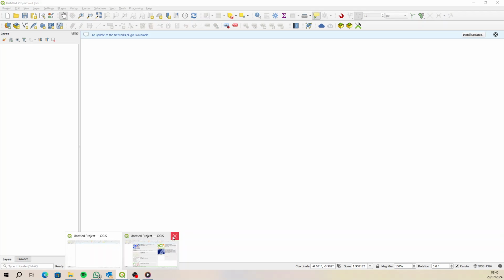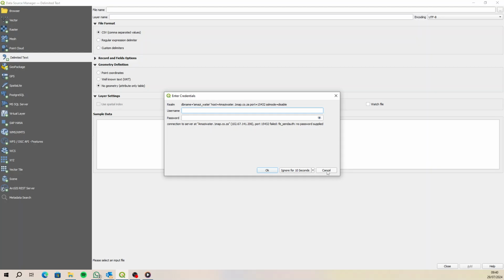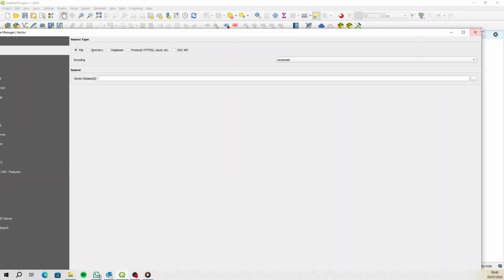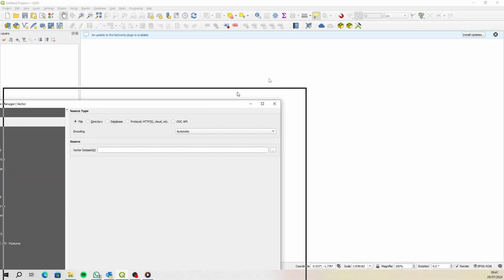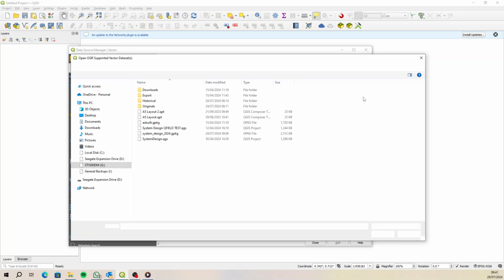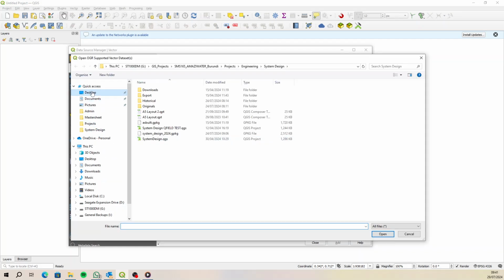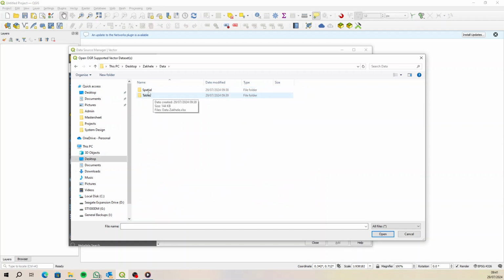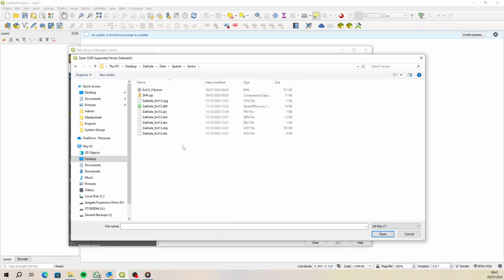Let's close this one down quickly. Okay, back to our project, and let's add that shapefile data. So using the Open Data Source Manager, I'm going to go to Vector. I can minimize this slightly. Let's make this a little smaller. Okay, so I need to navigate to that folder. So I'm going to my desktop, and then it's Zakhele, data, spatial, vector, and this is that shapefile here.